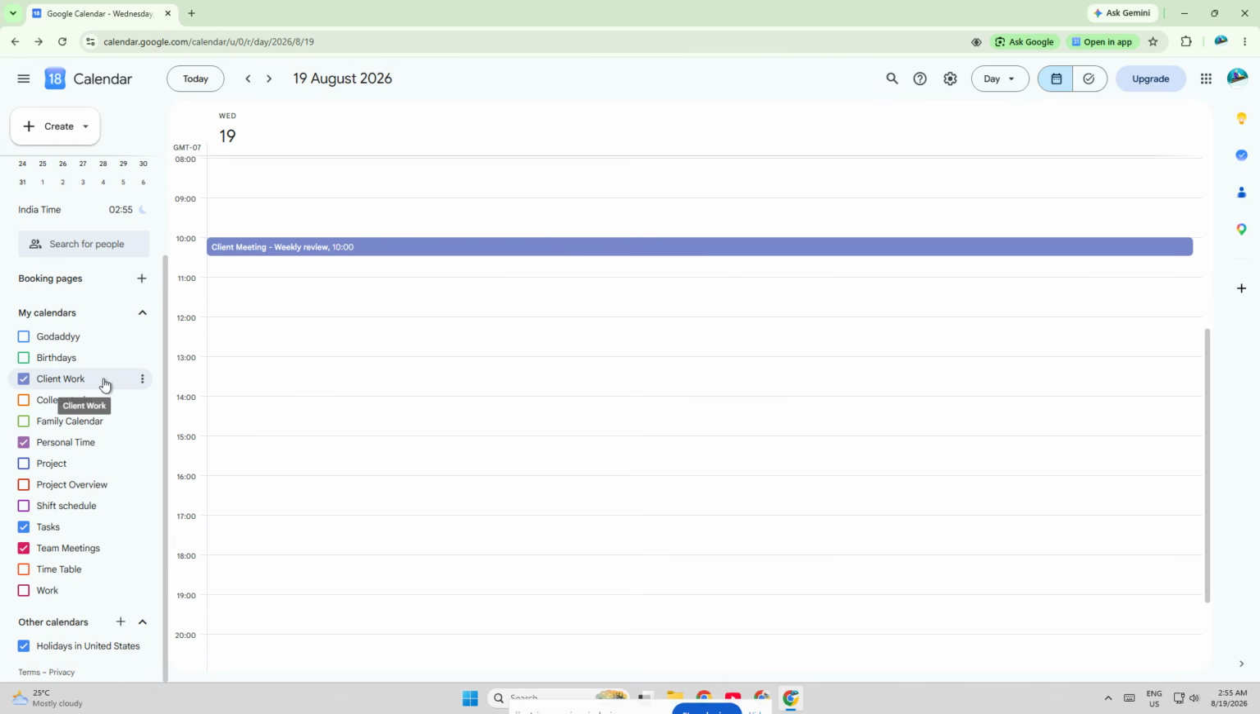Next, click the three dots next to that calendar. This three-dot menu gives you access to more options for that specific calendar. When you click it, a menu will appear with different settings including color choices. This is the step that lets you personalize the calendar exactly the way you want.